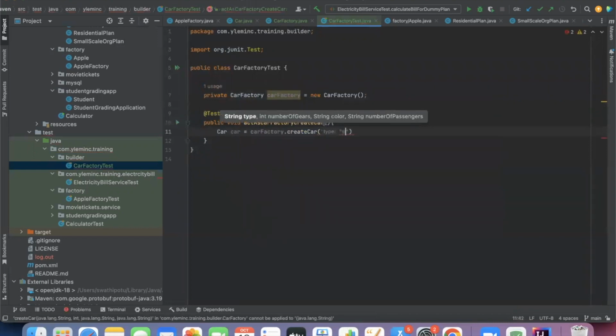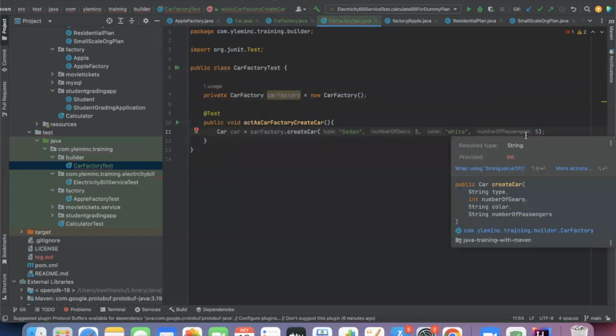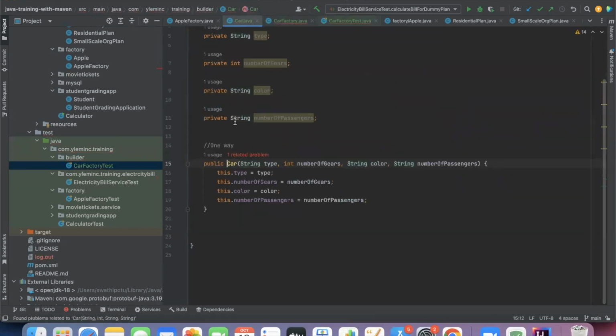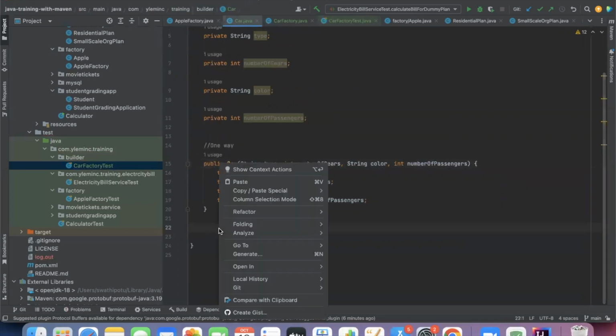So I'm passing that I want a white car. Number of gears, I want at least 5 gears. Type is sedan. Sedan car I want, like a 4-wheel car. Color is white. Number of passengers, 5 passengers I want to have. There might be 4 or 5 options, right? Okay, so this is what I created. We got the car, no issues. Let me print car here. Let me have a toString method also.